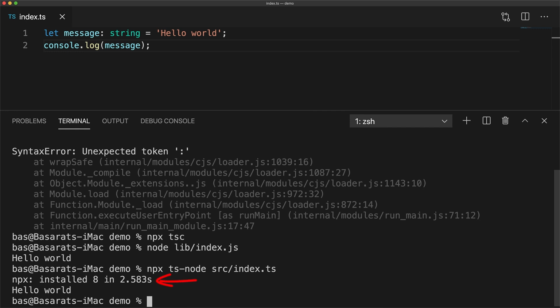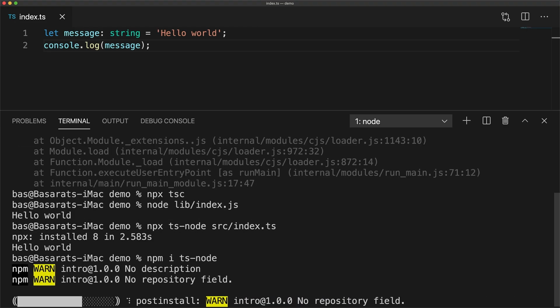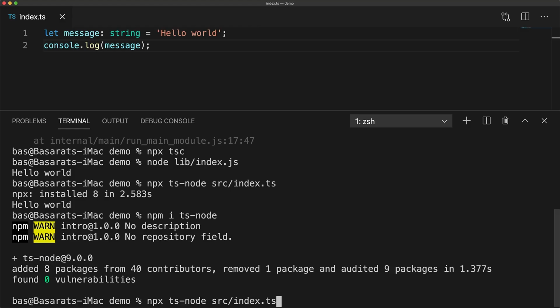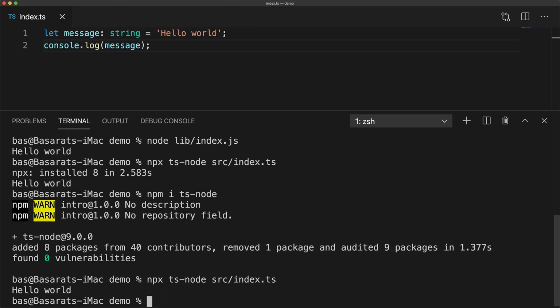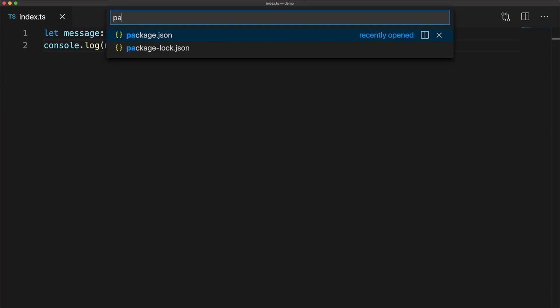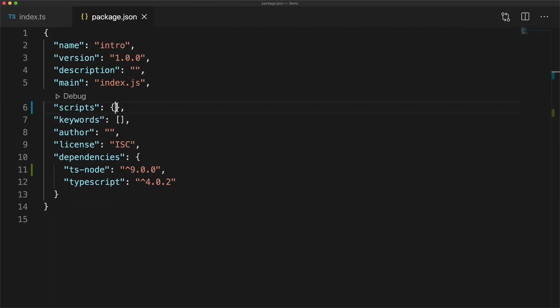Now with any npm package, if you want to skip this download from the internet flow, you can install that package into your folder. So for ts-node, we simply run npm i ts-node. And once the installation is complete, if we run the same command again, you can see that it executes much faster. Now if you find yourself running some npm command again and again, you can even move it into the package.json script section to give it a nicer name.